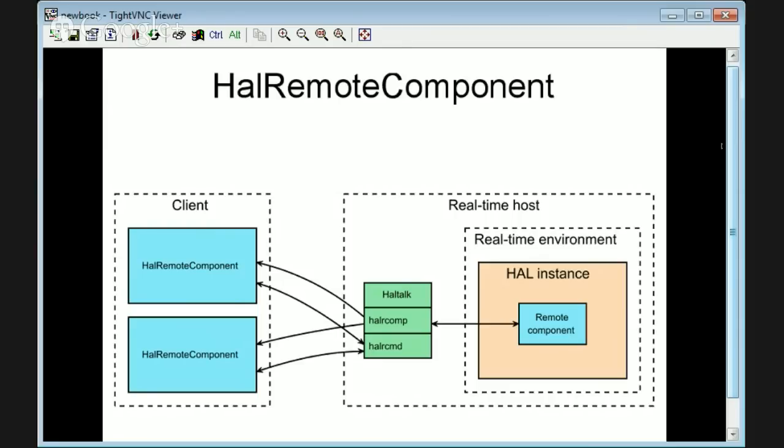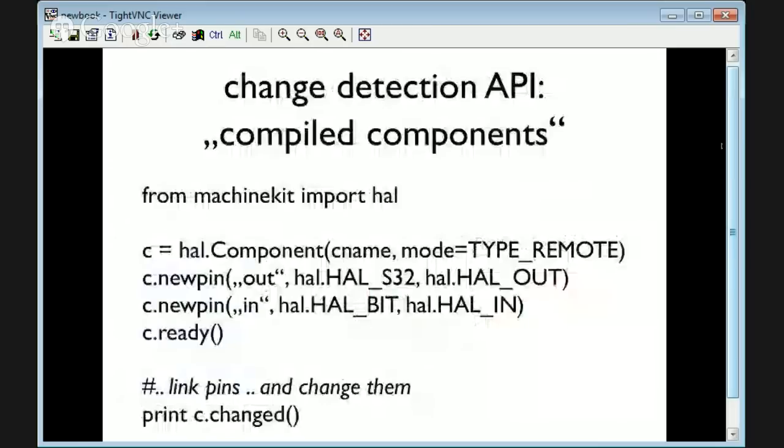That pretty much concludes it. I'm just showing you how you would declare a remote component using the Python API. There's nothing so exciting in the first four lines. You create a component, by the way, its type is remote, surprise, surprise. You add pins, and you ready the component. The one thing which is new in this API is you have automatic support for change detection. You have a method on the component called changed, and it retrieves the list of all pins which have changed since the last time you looked at them. And that is the API call used for status reporting, for pin change reporting. So that's the Python flavor.